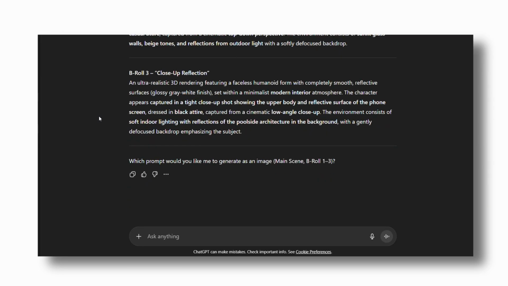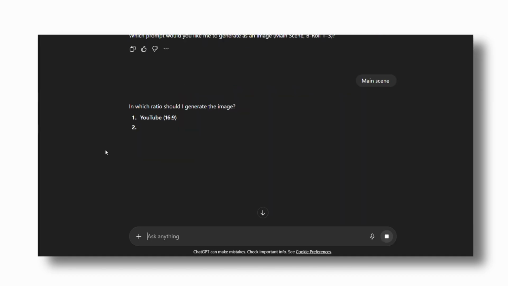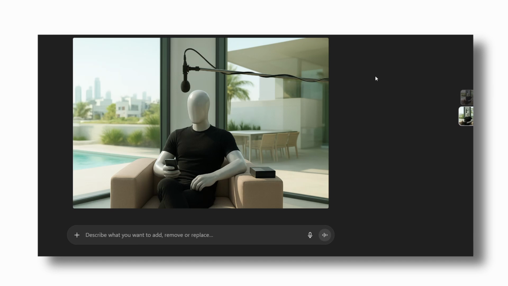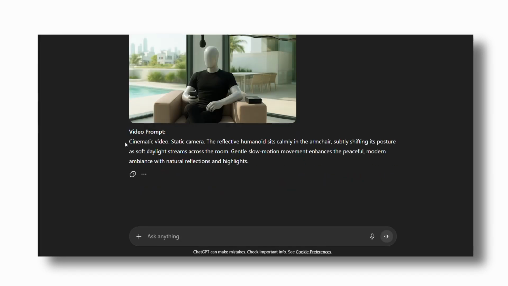For now, I'll generate the main scene because I want it to stay close to my original image. Next, choose your aspect ratio. Since I'm creating for YouTube, I'll type YouTube. The GPT then generates the cinematic image based on your photo and the custom prompt. Now, as you can see, the image looks very close to the original. Same outfit and also same setup. Even small background details were captured accurately.